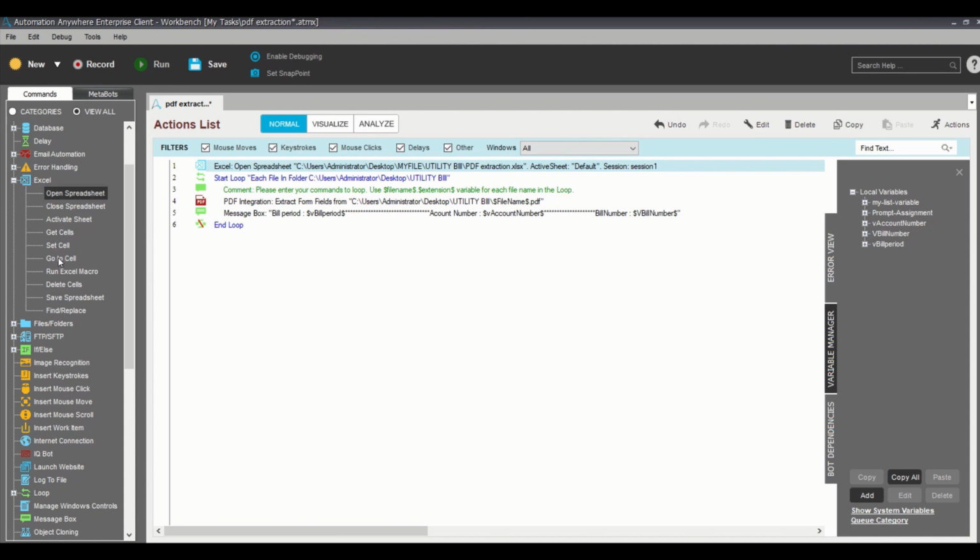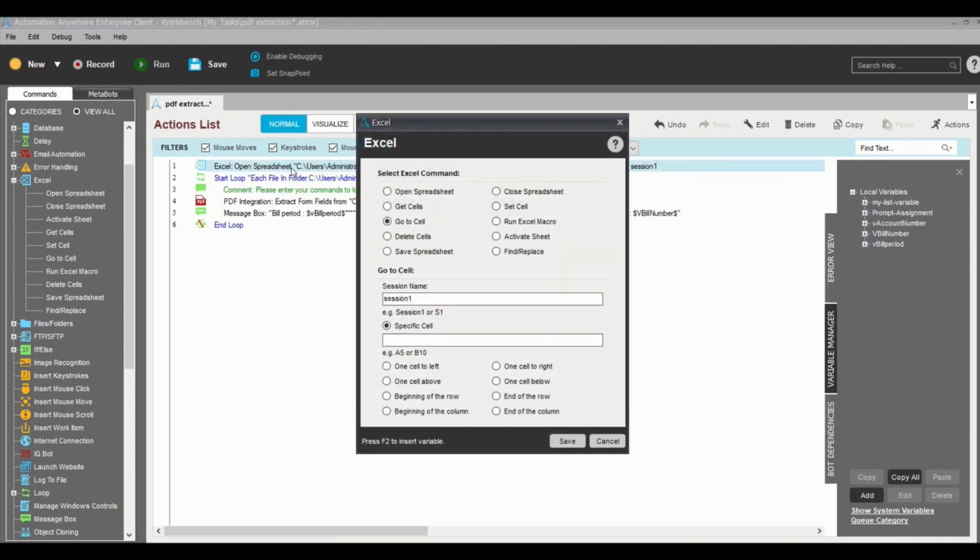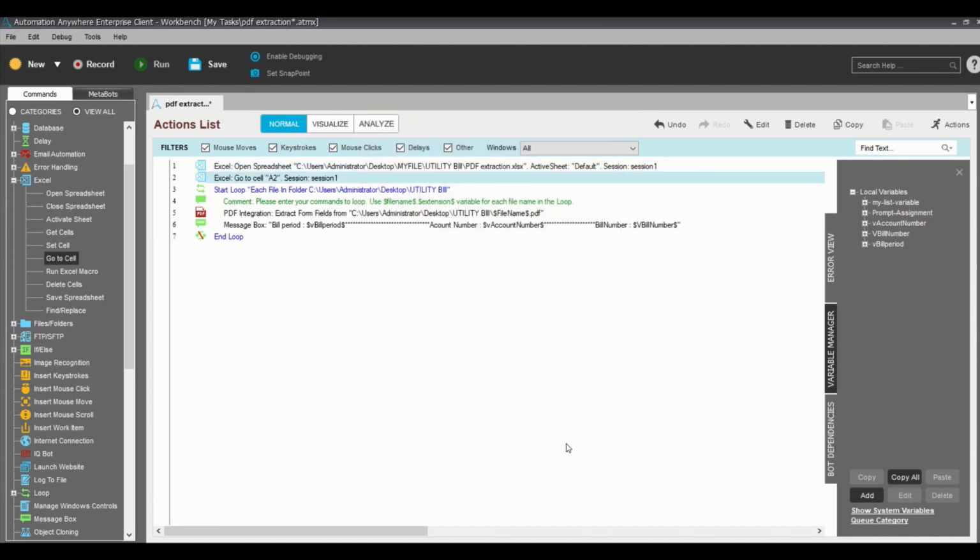So I need to mention Go to cell. Session 1 will be there, because I told you the exact meaning of session 1. Specific cell, of course, this is A2. We need to save it as A2 because we are going to start my printing from A2. Now what exactly do we need?